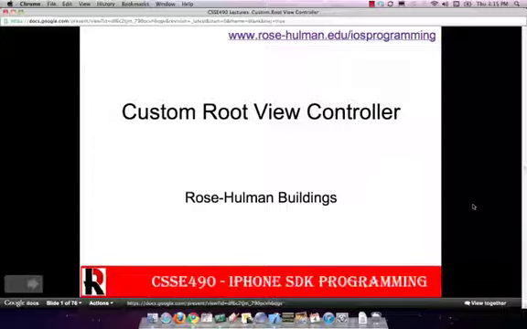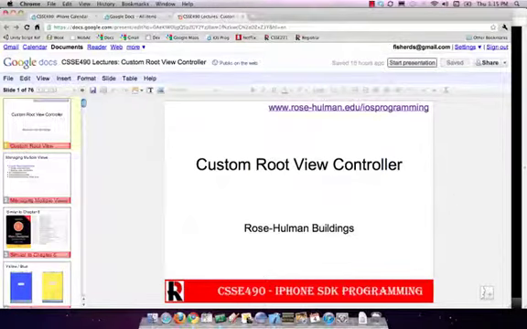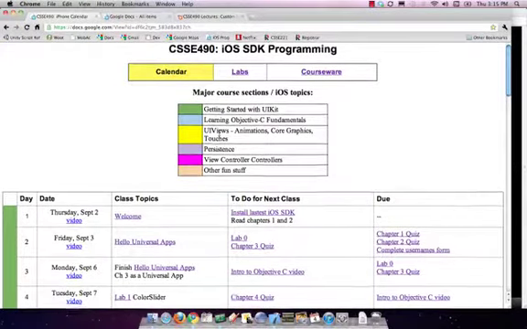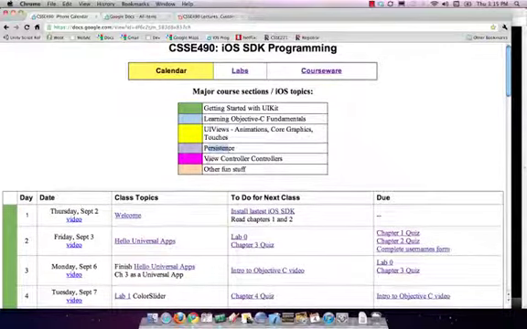So this example is going to be the first one we do that's going to have multiple views in it. If you look at where we're at in terms of the schedule, you can see that there's a lot of different major course objectives with persistence. And then this example is going to be where we really get into the heart of view controller controllers.